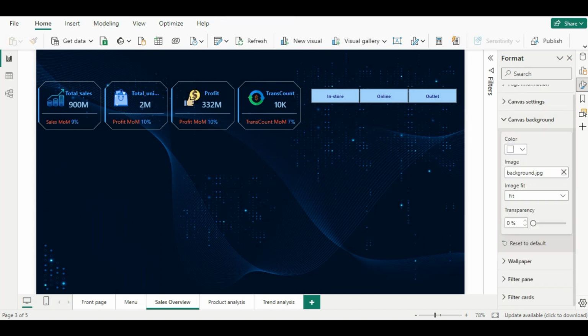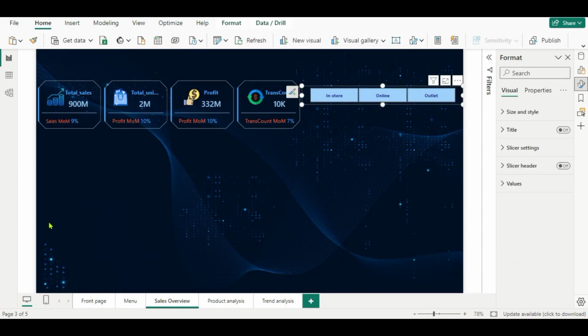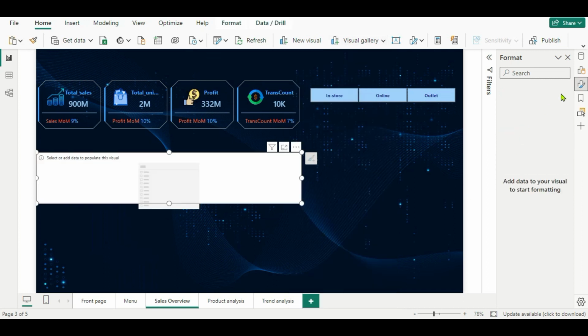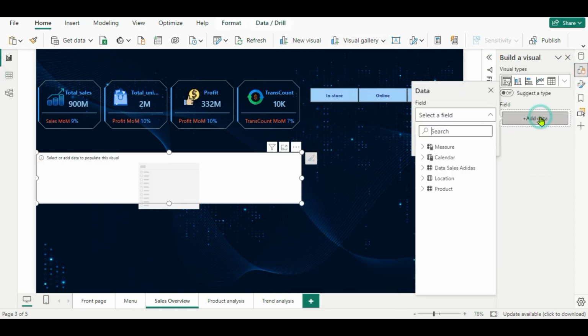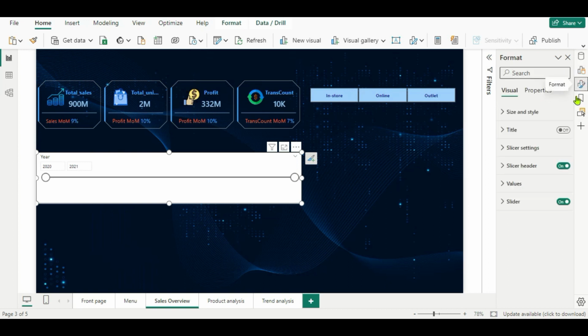Now we have to create two more slicers, year and month. Let's create it. For creating the year slicer, again go to the visual gallery, select the normal slicer. Then go to build visual. Here we are going to add the years. Go to the calendar, and here you add the years. Go to format now. We'll do the formatting.